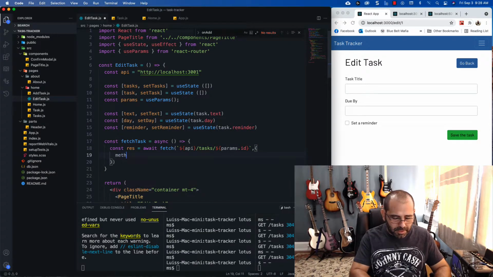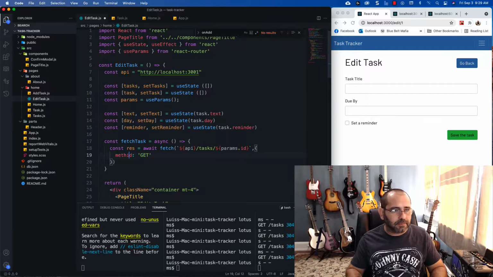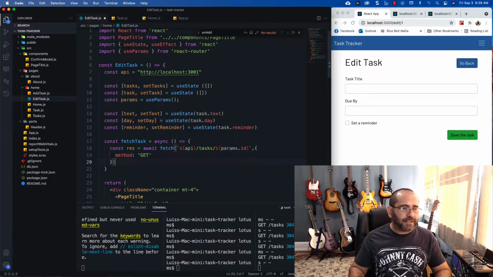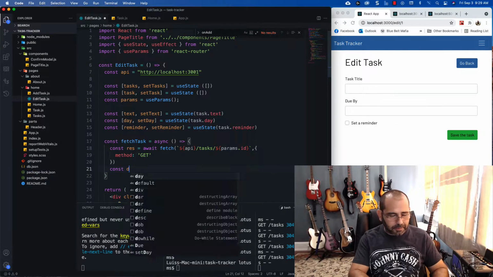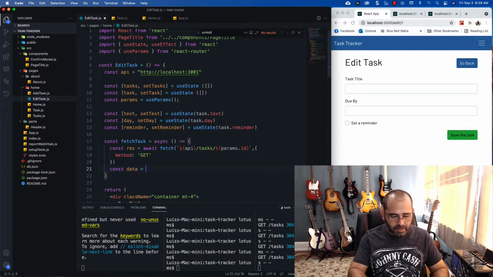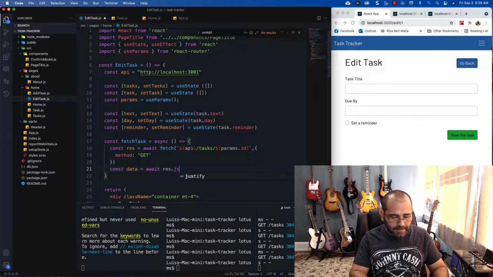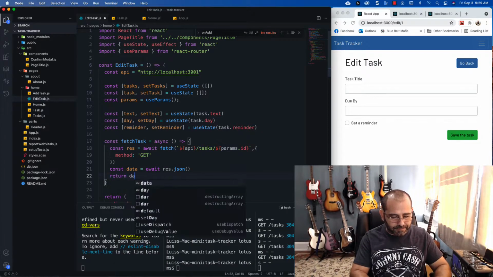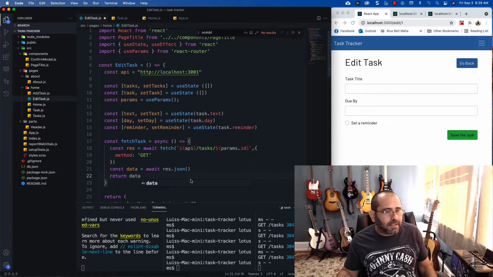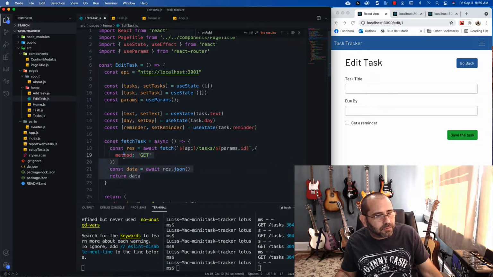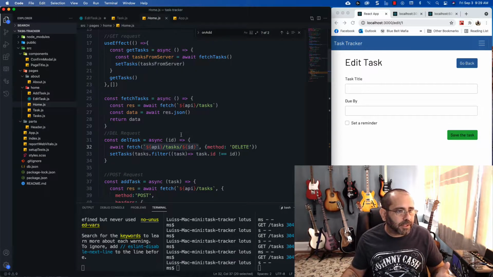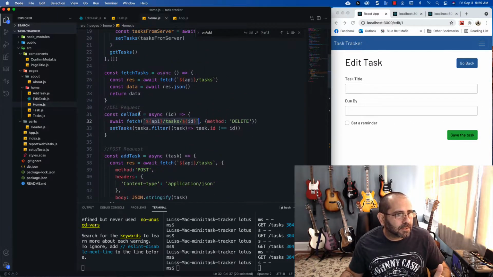So that's going to be method GET. Alright, and we're going to create a variable. Let's call it data, and we're going to await whatever response comes from that response I created, in JSON format, and then we are going to return it. Cool. Alright, so this shouldn't be anything new, right? We did this already in the home page right here, where we did the request. I think it's fetchTask, yeah, right here. So this is very similar to what we just did here.